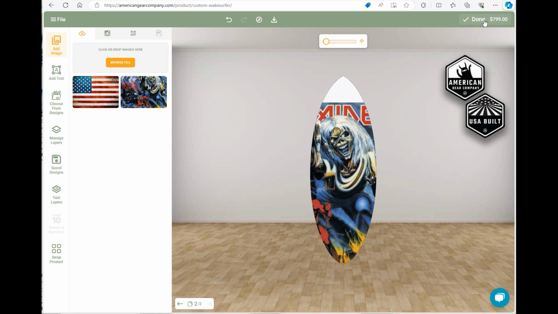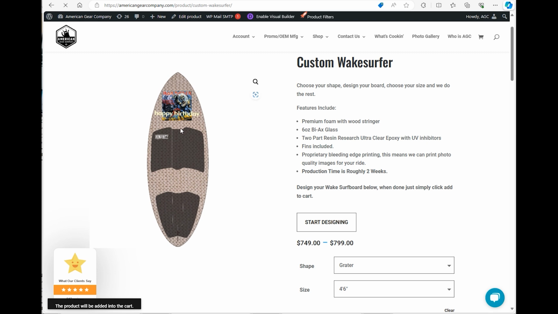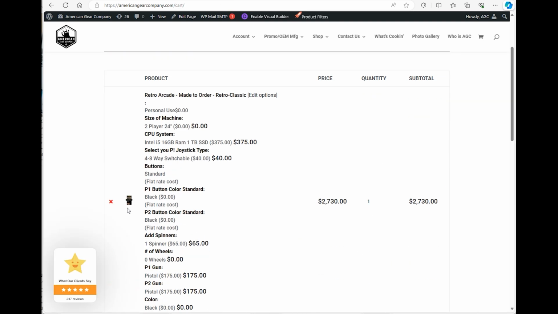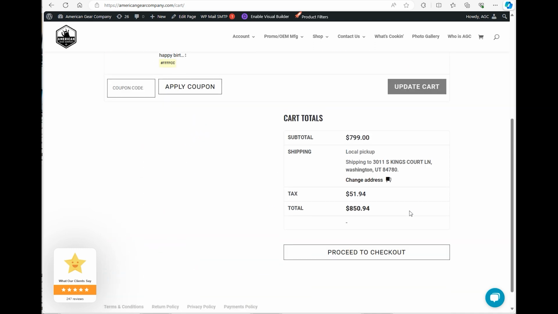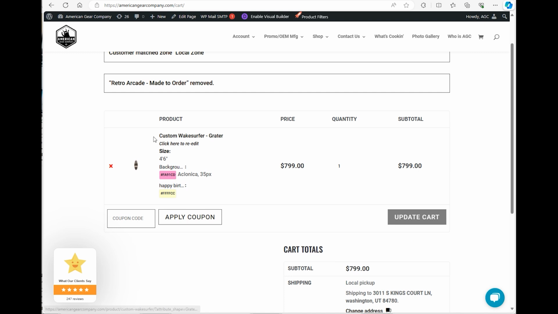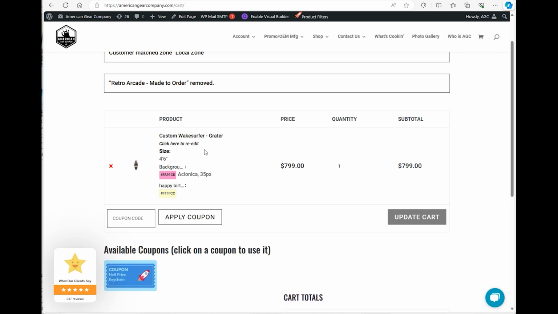When you're all done, you're going to want to go ahead and just click the Done button, and it's going to pop in your little image there. And from there, you can go ahead and check out. You can see it will automatically add it to your cart after a few seconds, but that's okay. If it does that, you just can still re-edit. If you're not quite ready, you want to make changes, you just click here to re-edit it.